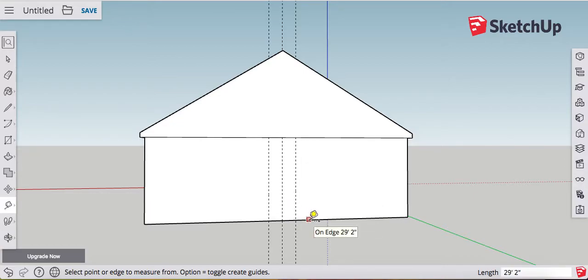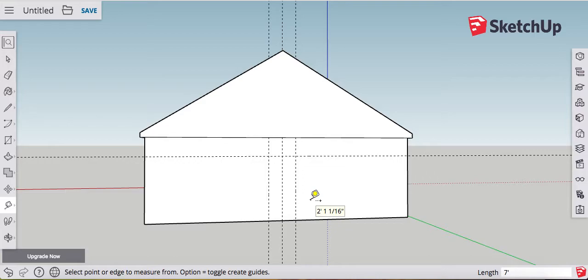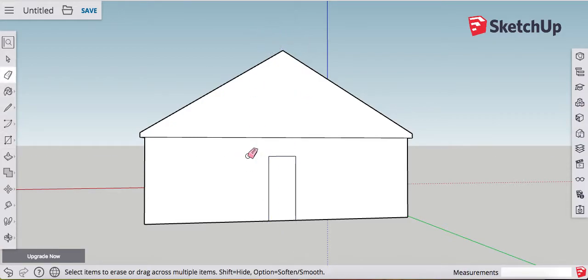To make my life a little easier and just fill in a rectangle, I can click on that bottom edge, move upward, and go 7 apostrophe, so 7 feet. Now all I have left to do is fill in that rectangle. When I'm done with my guidelines, I can erase them. And you have a perfectly centered door.